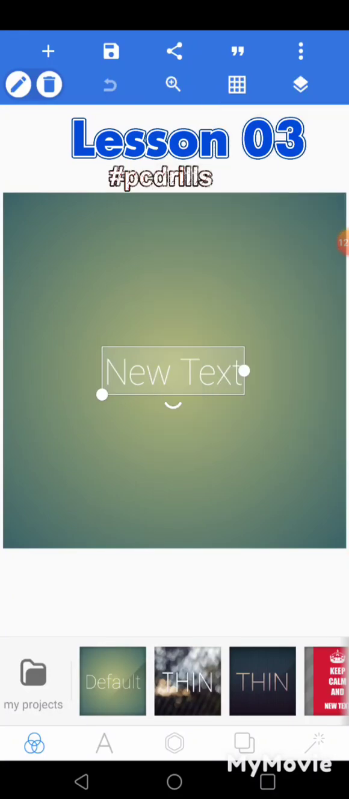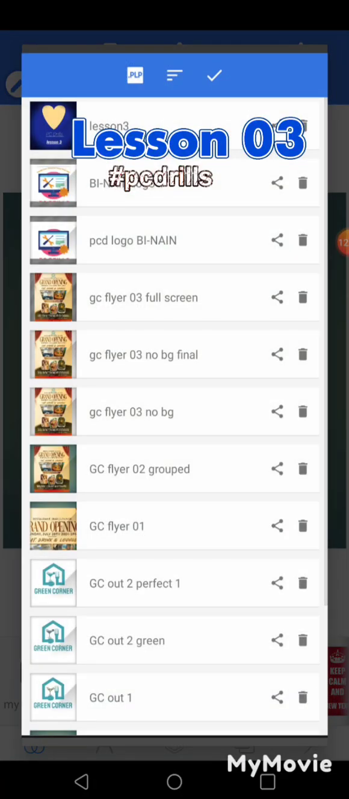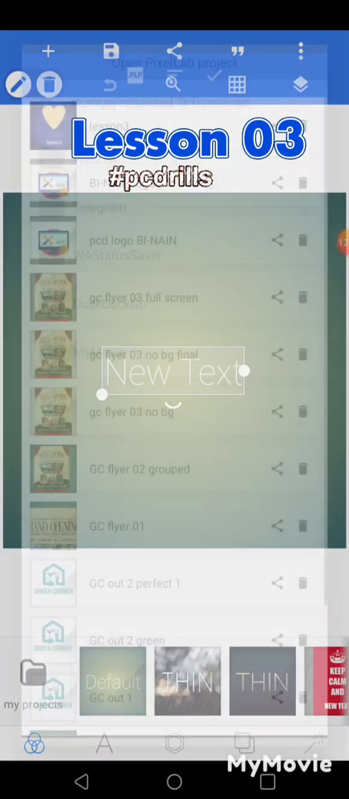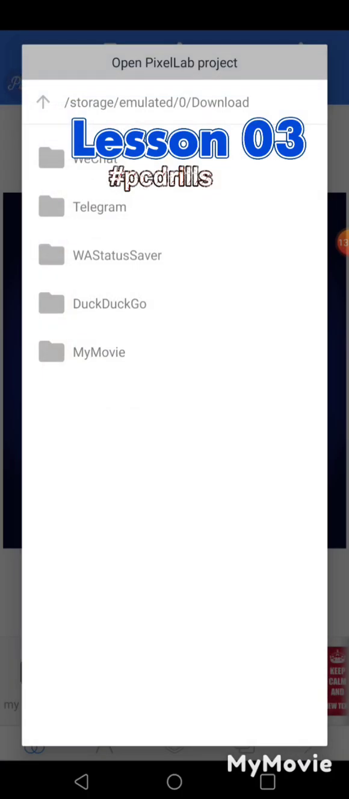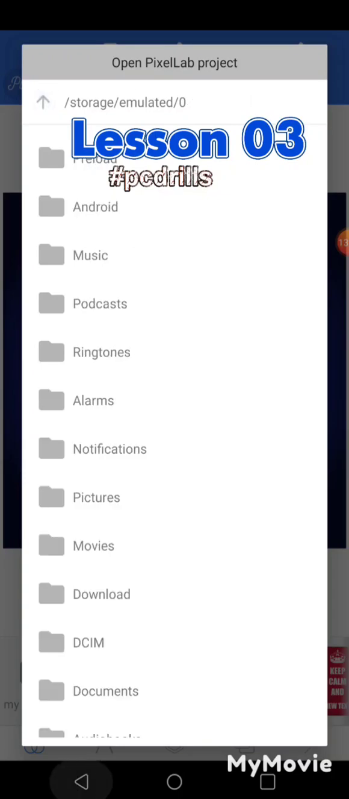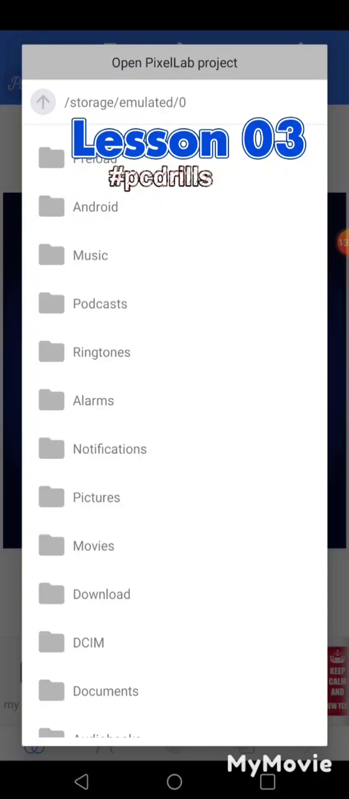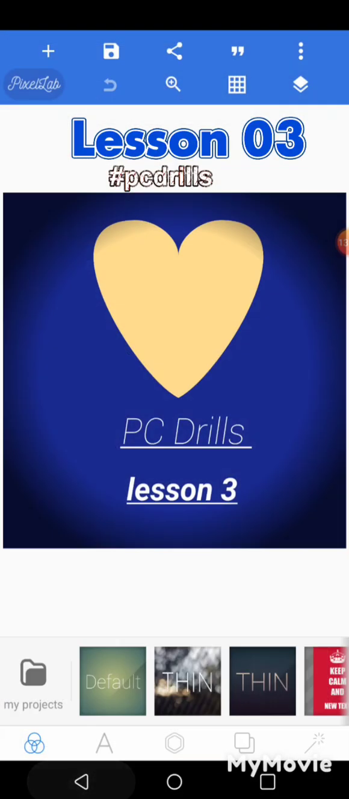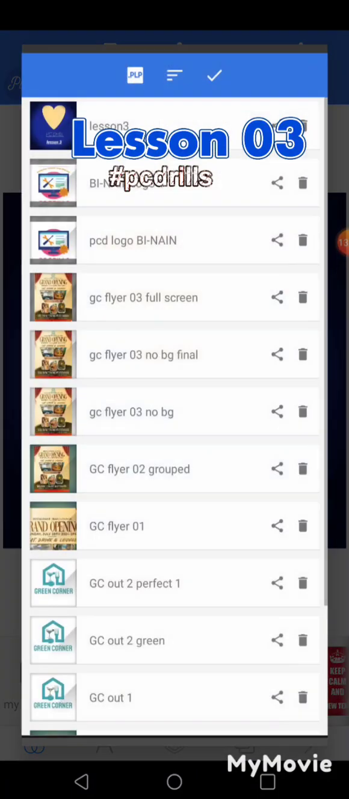But since I already saved my project, to open that project, I just have to click on the 3 dots and I take open PLP file. This third to the last option here, open PLP file. I'll see all the files I've ever been saving with this particular application, all the projects that I've saved. If I choose the particular file, let me choose it again. Open PLP file and I click on lesson 3.